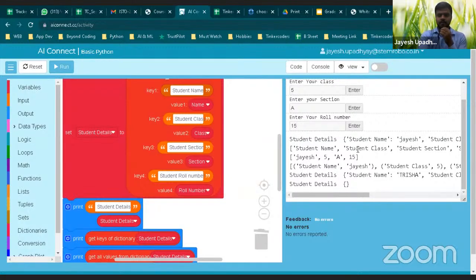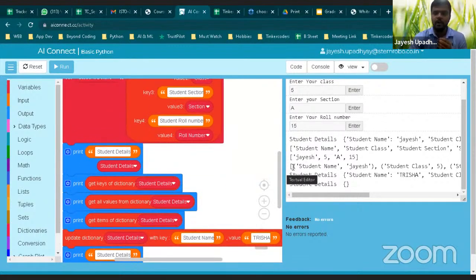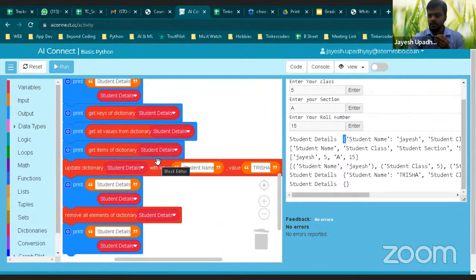I hope you can see it. Over here, student name, student class, everything is printing right now. Jayesh, 5A15. Whatever items I have put, with key and value, all the items are coming over here, right? So this is your dictionary, this first one. Then we have printed the keys, so these are all your keys. Then your values, then your items. Then we are updating also. The dictionary update is also here.